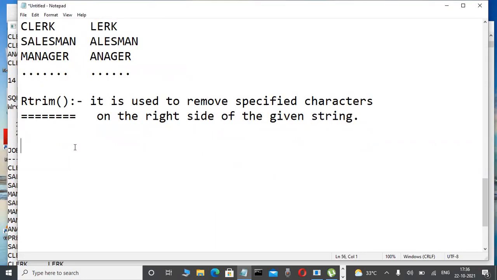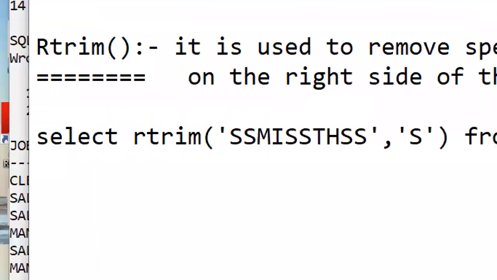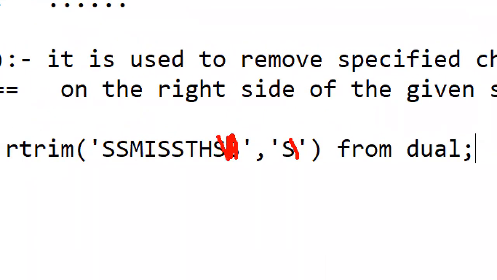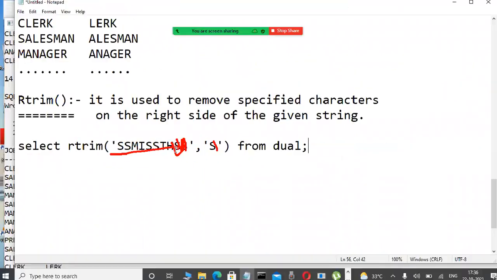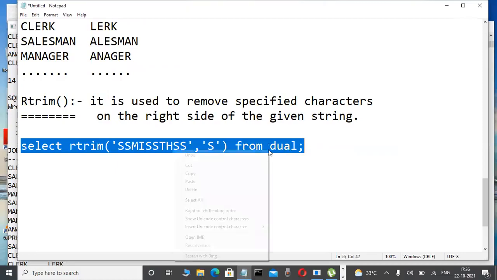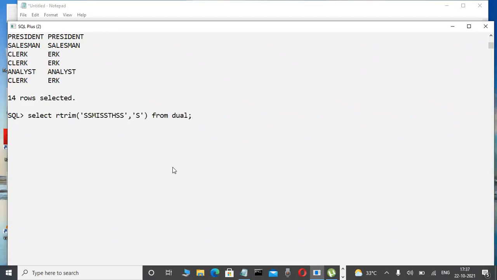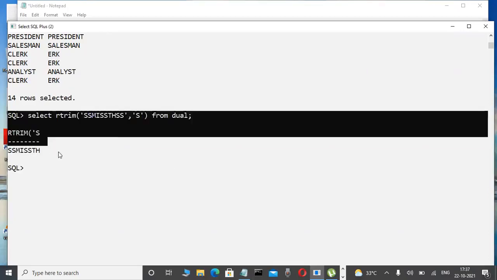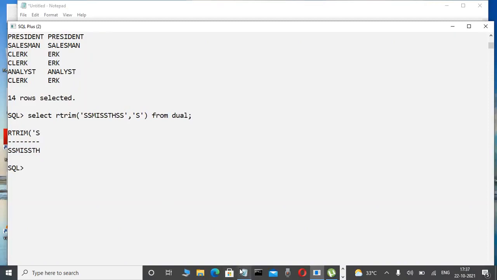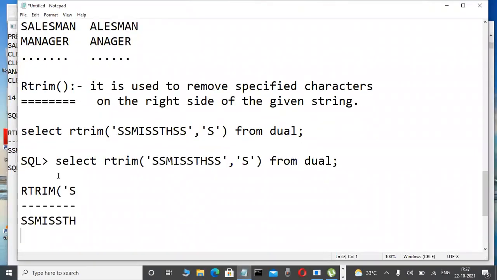Syntax is not required. Directly I am telling only, one example is enough. R trim, right side trim, simple. Suppose here SS, MI, SS, TH, SS, any string I am using. Now I want to remove SS from dual. Automatically right side as well it is removed or not? Yes, the right side SS is removed only. SS, MI, SS, TH is displayed or not? Yes, simple. Now I'm copying this one. I try to execute. Here like this, automatically this one displayed. Write it fast.